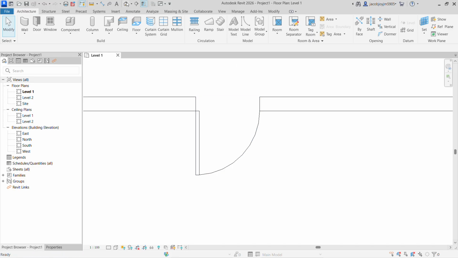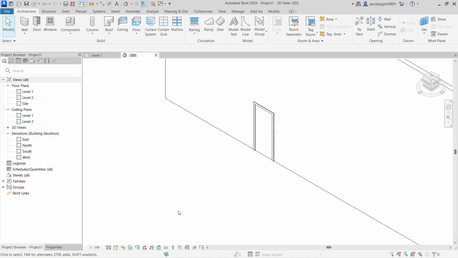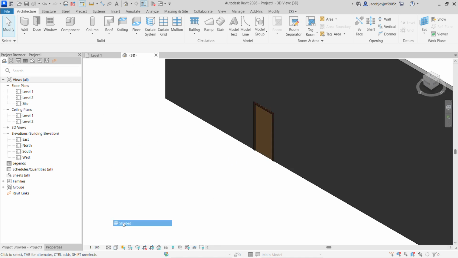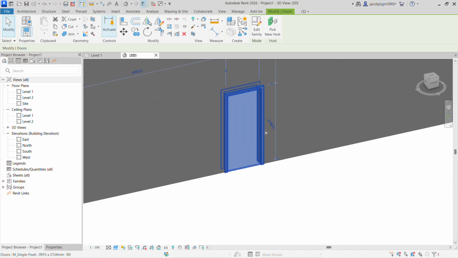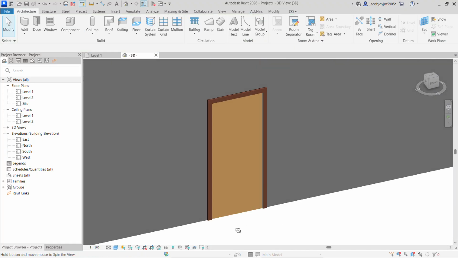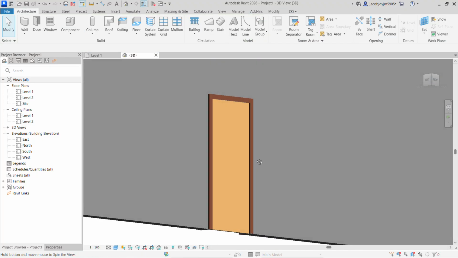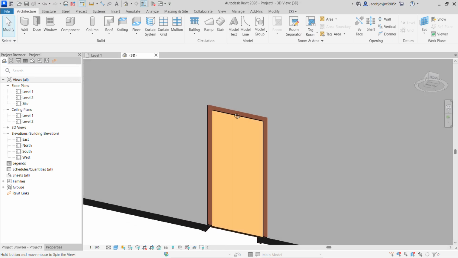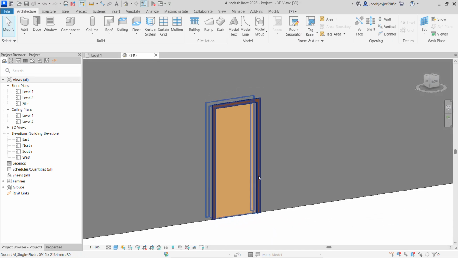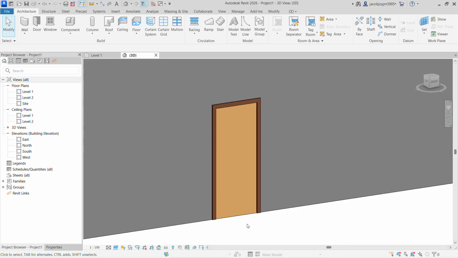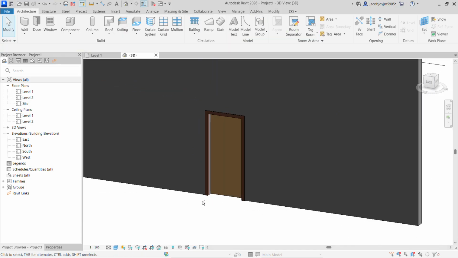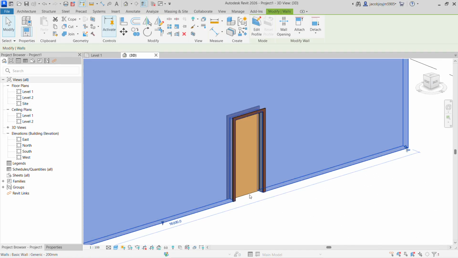And if we go in 3D view, you can see this is the 3D view of the door. So this door is already there. We are going to learn from this door. When we are learning from the basics, we can actually get the knowledge of creating our own door in the future. Today we are going to learn how this door family works.